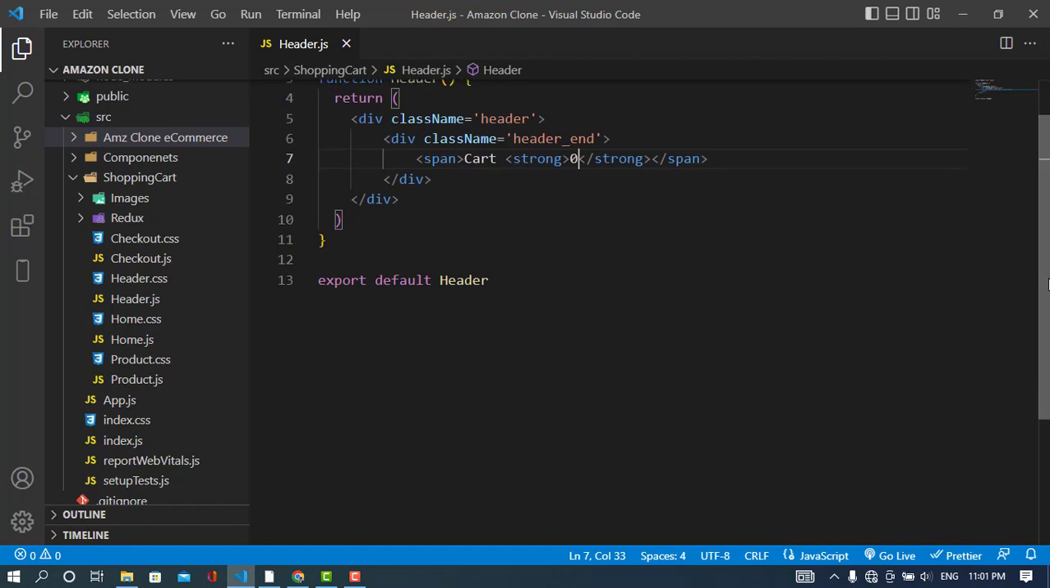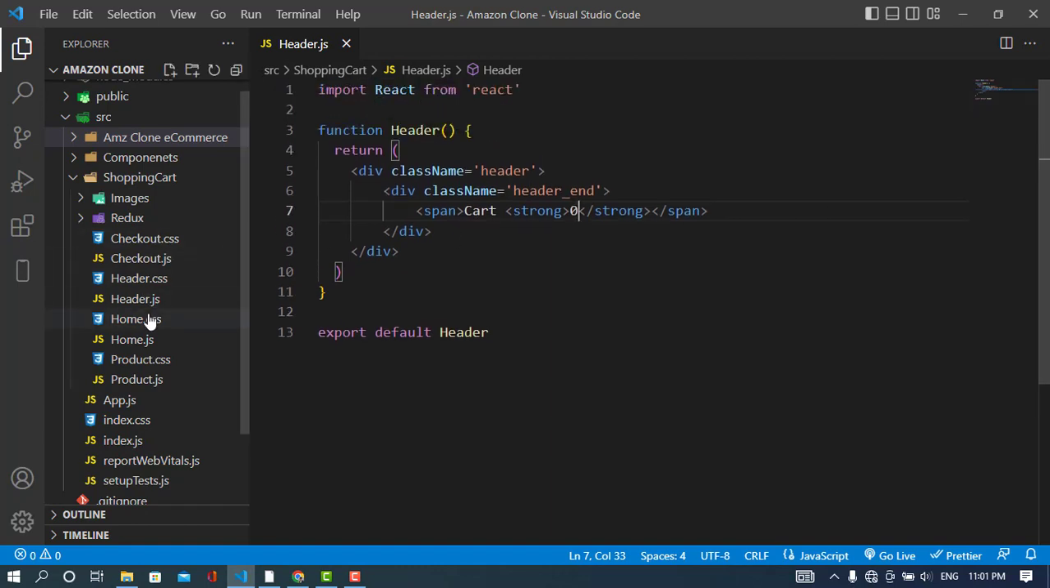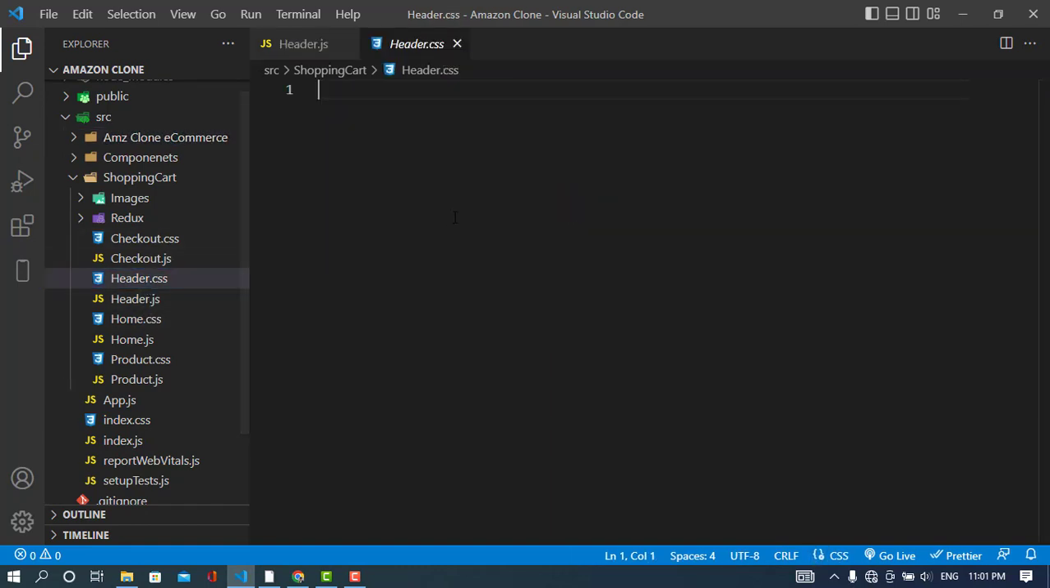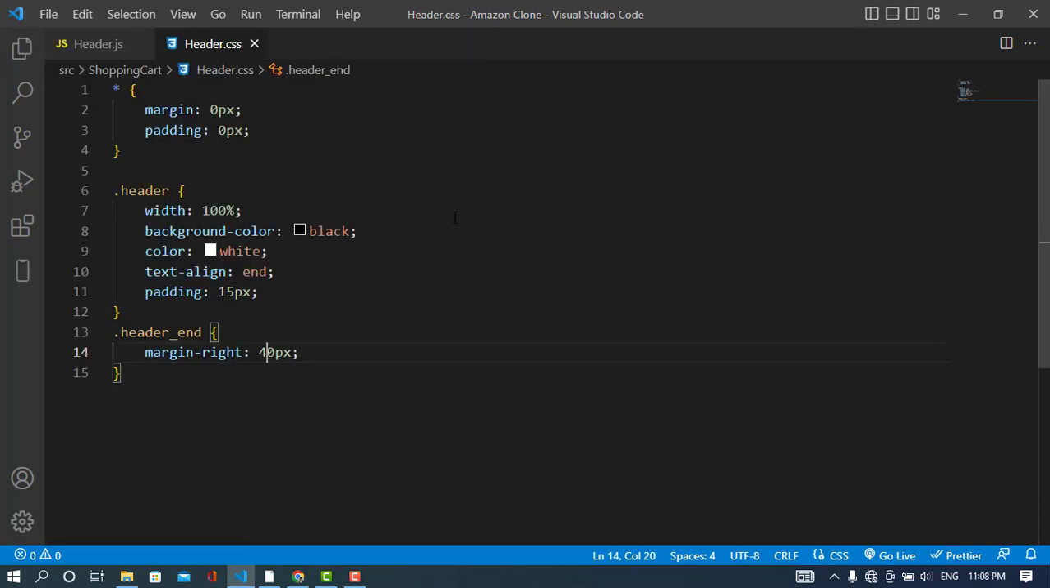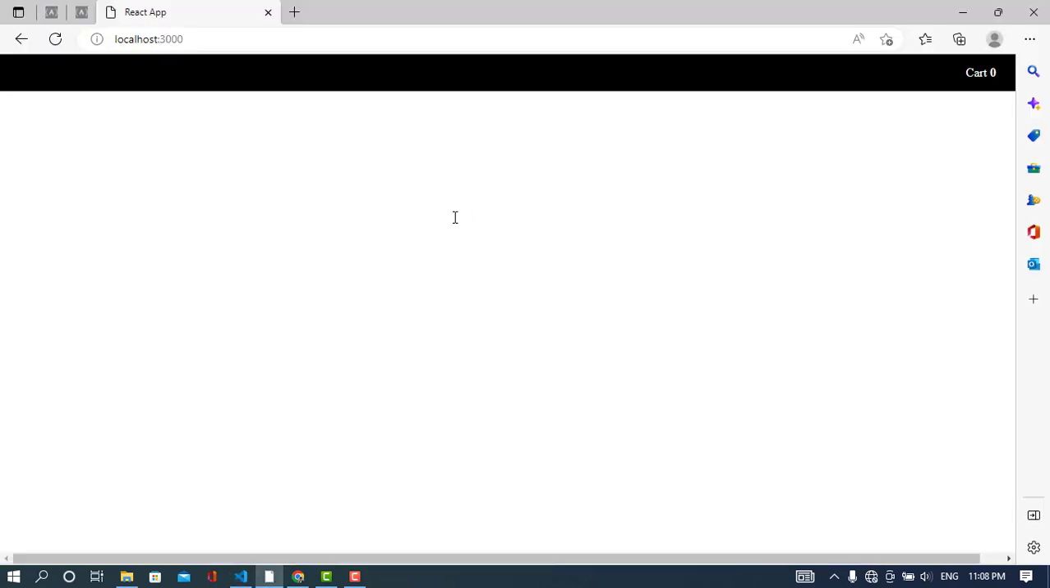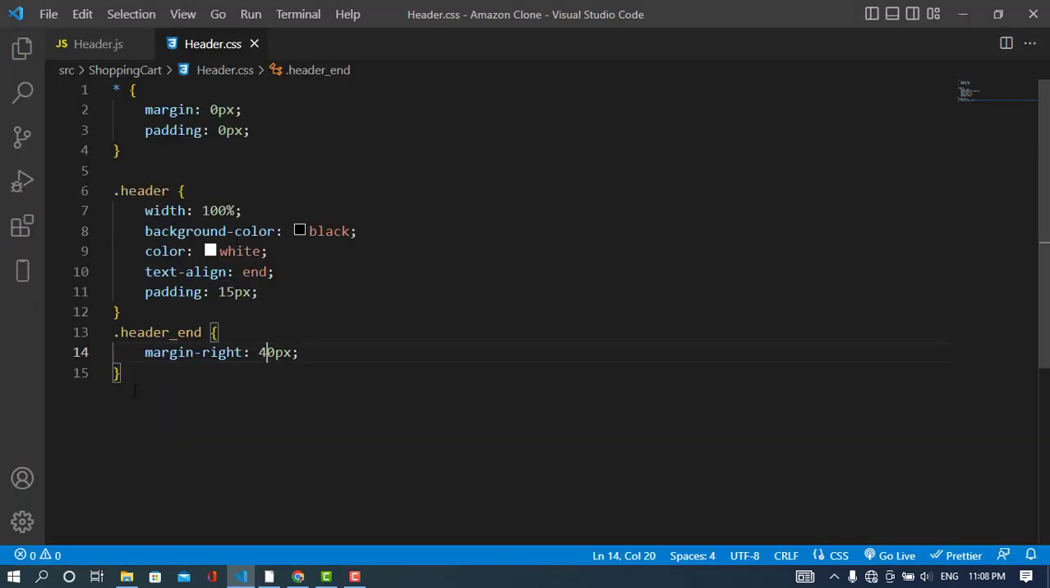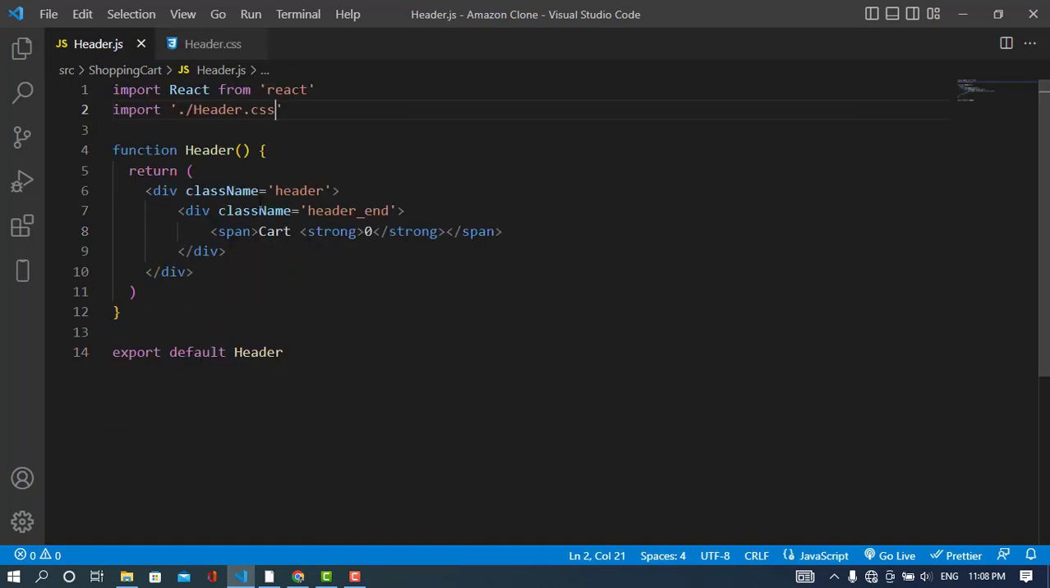So now I will design my cart. I will come to the header.css file. So I will design that. So I have designed my cart. In this video we will just focus on the shopping cart. I didn't design the other header and sidebar. I just wrote the cart here. Okay, I just designed that. It is the CSS code that I added, and I imported that file here in the header.